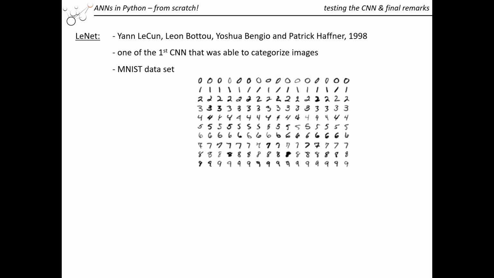And since it was one of those first CNNs that were able to do that, and the task is relatively simple, so just looking at those numbers and categorizing those numbers, which is a lot easier than, for example, distinguishing cats from dogs. It doesn't require a very sophisticated and complicated network. So then the LeNet is the network we can actually build now and really test. And that's what we're going to do now.